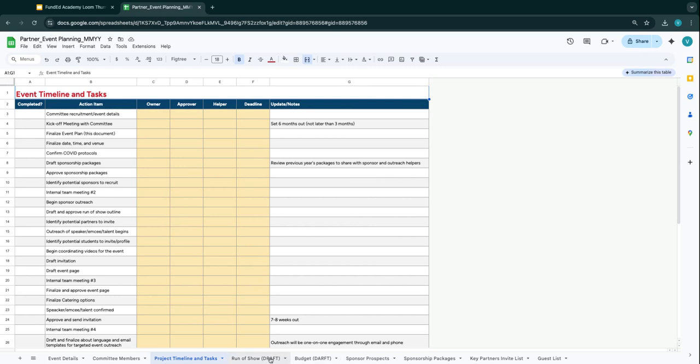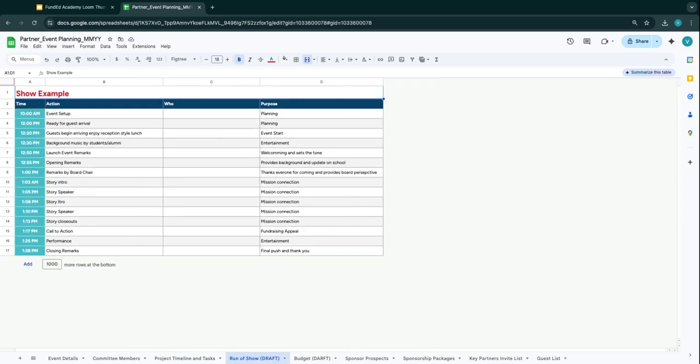Next, we have the run of show. And so this helps everybody be aligned on what the program will look like for that day, whether it's the event setup, when the photographer is arriving, when the opening remarks will occur. This is really important to do, almost not minute by minute, but those key markers during a run of show.